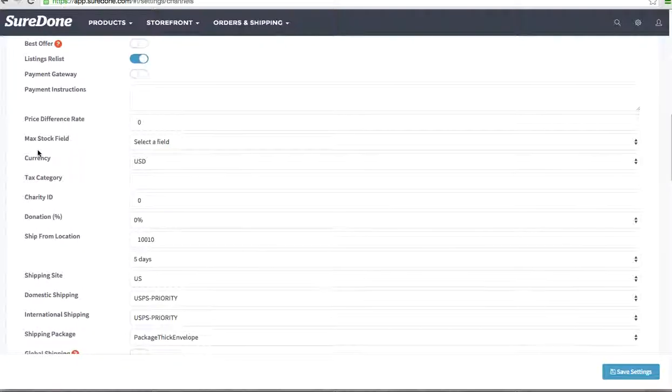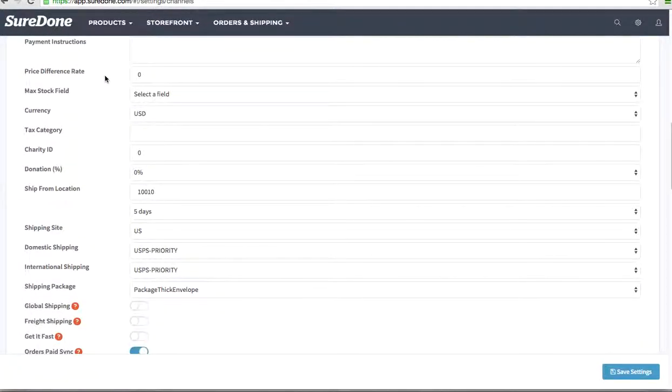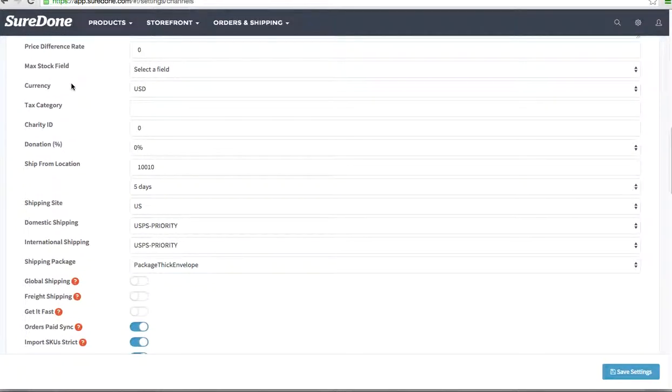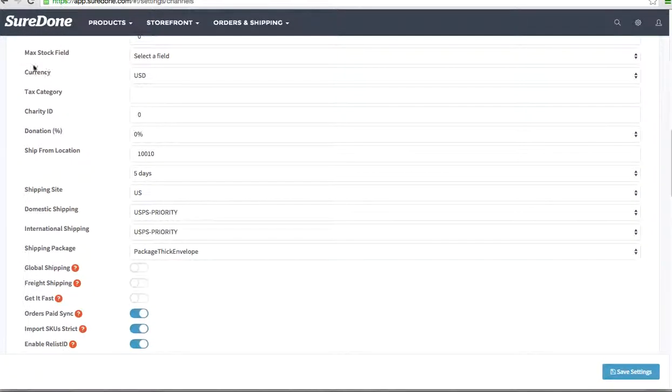Payment instructions. The difference rate means if you wanted to adjust your pricing based on, let's say, a spreadsheet that you brought in, you wanted to adjust it by 1.25 or something like that, it would adjust all of that. Max stock field, I already covered that. Currency, everything. If you're a long-time SureDone user, this is actually new. You can set a currency on every single channel within here.